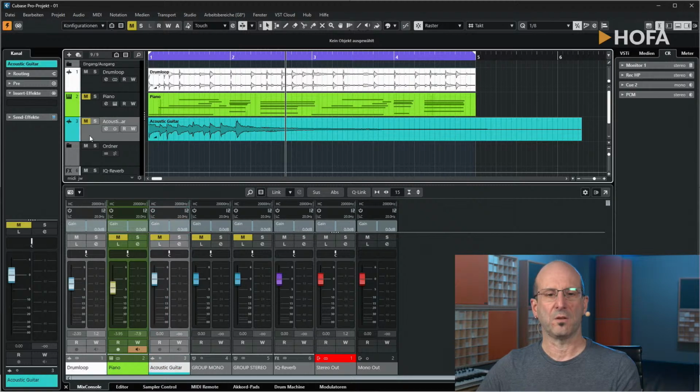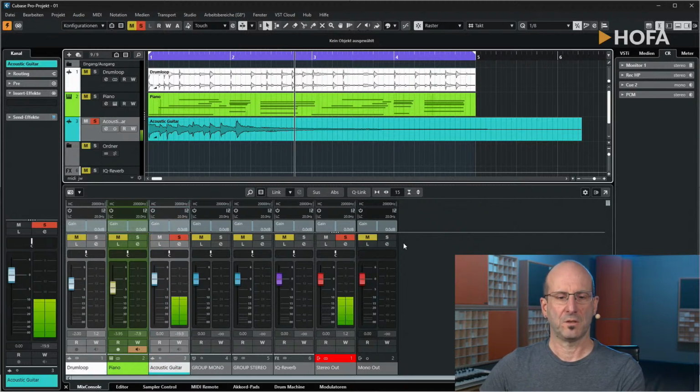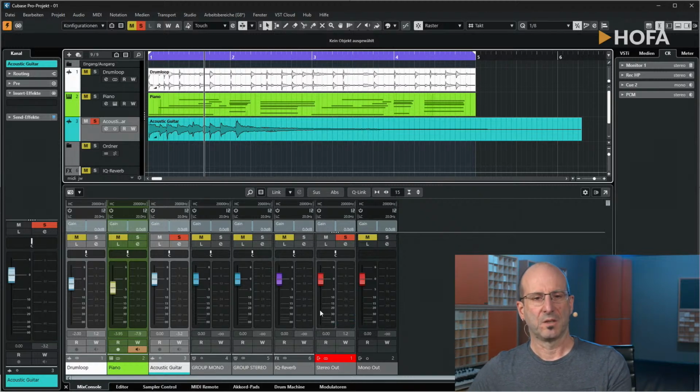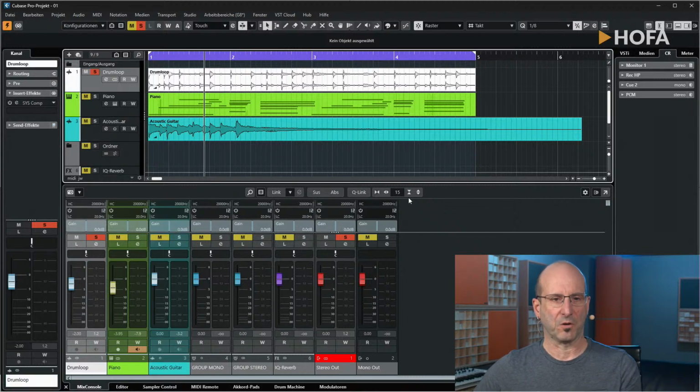A mono file is only one channel, and it's played back only in the center of the stereo speaker system. That is important to understand, because when we talk about stereo, it is not exactly one track or one channel we are talking about, but two channels: the left and the right channel. And you can see this in the metering of your channel.